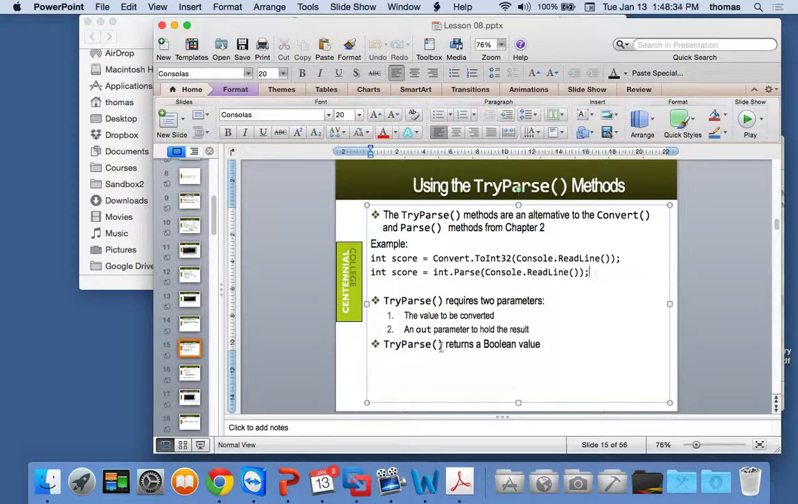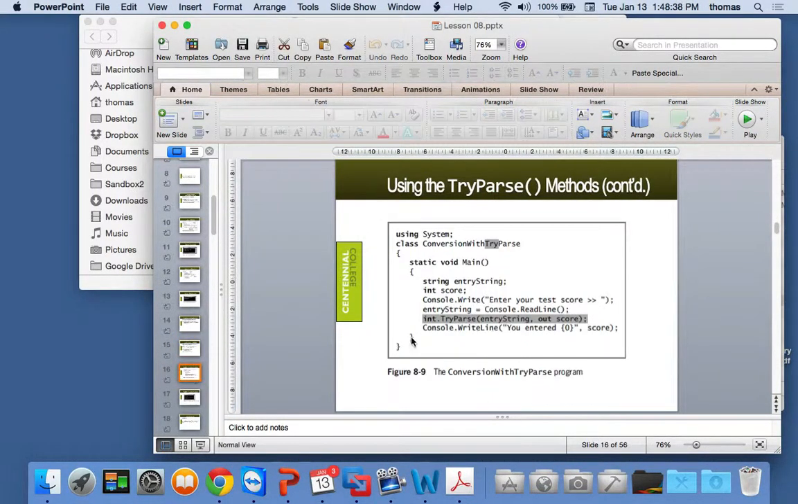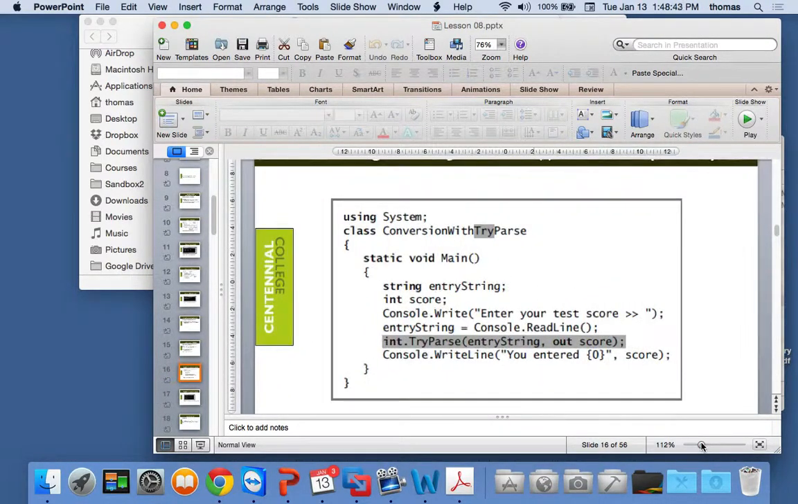Let's take a look. And of course, TryParse returns a Boolean value, so there is a return value for the method. So let's take a look at an example of TryParse and why I would want to use such a thing anyway. Are you going to ask me, do I need to use this one, Tom? Can I just forget about this whole thing? This whole chapter should be avoided, right? And the answer is no.